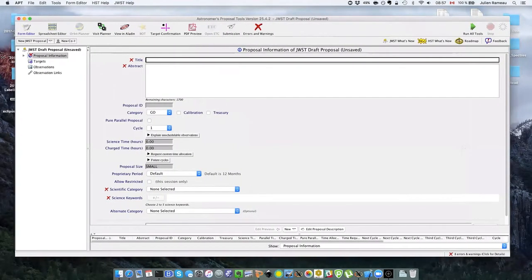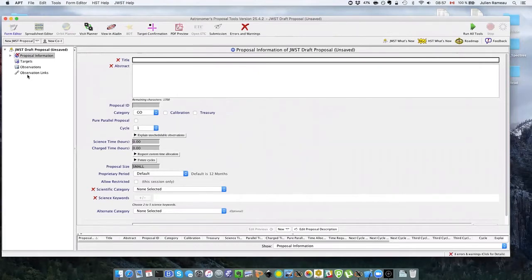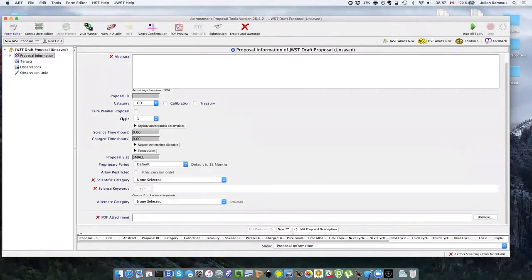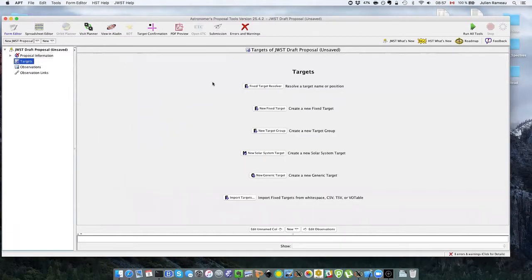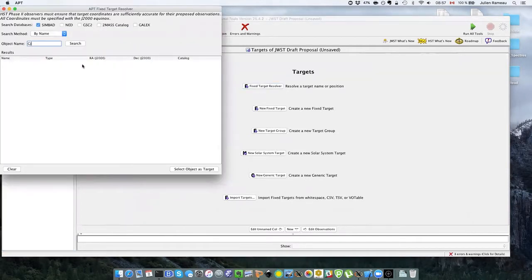As we can see, we have the standard categories on the left to fill in. Here is the first page. As usual, the title and the abstract should be provided, as well as the category and the PDF file of your proposal. But we will go directly to the targets. So we will add our two targets. The first one is the science target, so we'll use the fixed target resolver to use SIMBAD to search for GJ758.